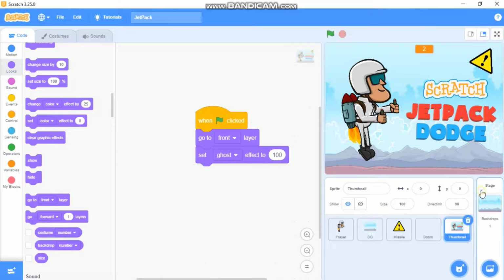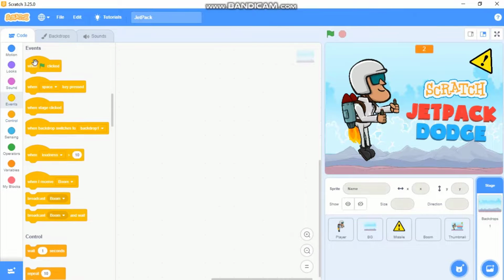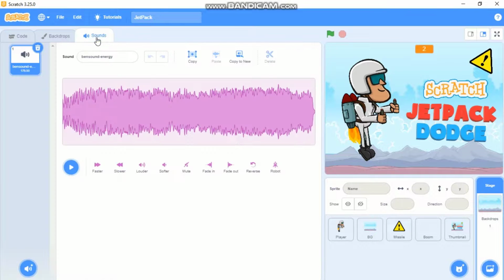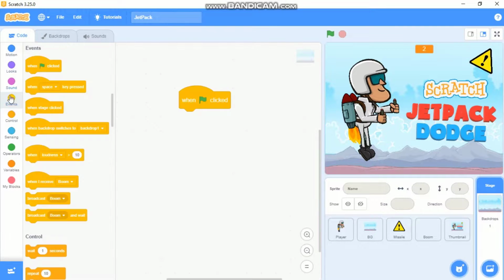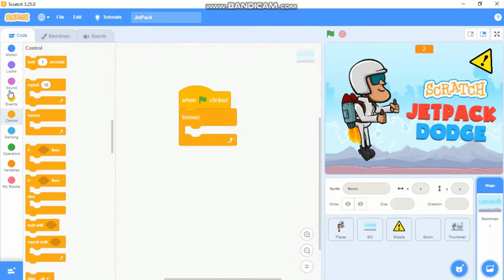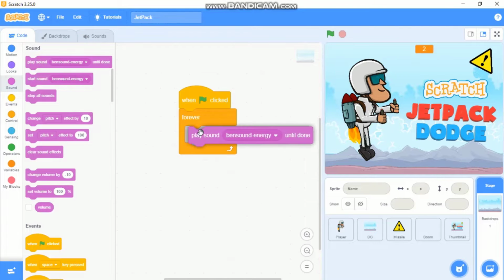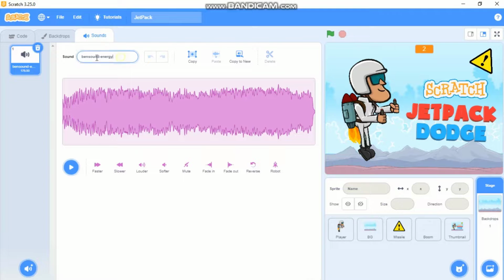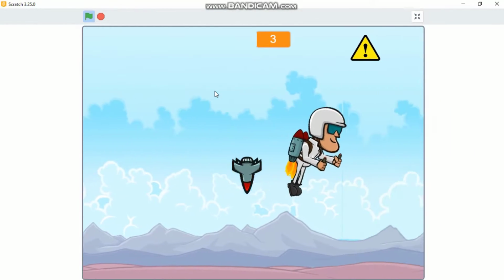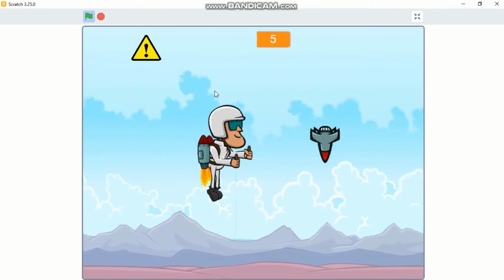So if you need to play game background music, when green flag clicked, make sure you upload the sound to your backdrops. Forever, we need to play sound until done. I've got a sound called bend sound energy. So okay, that's it for this tutorial, and this is a full completed game.